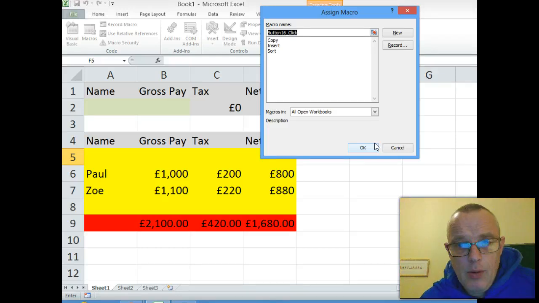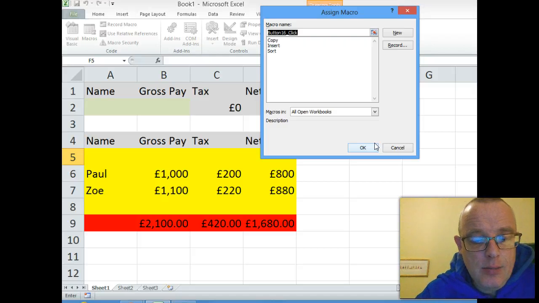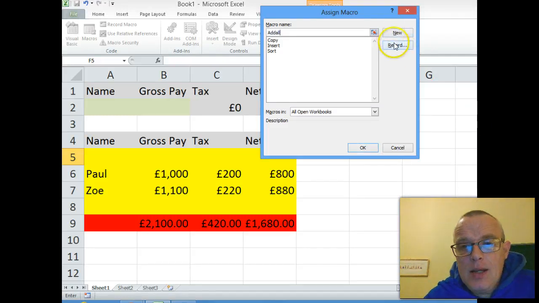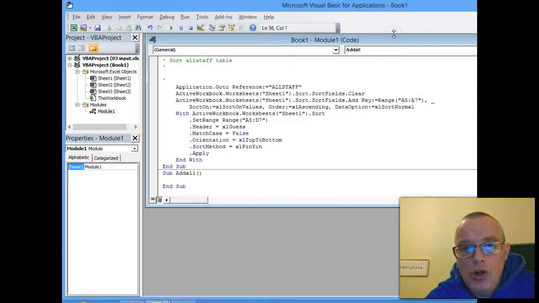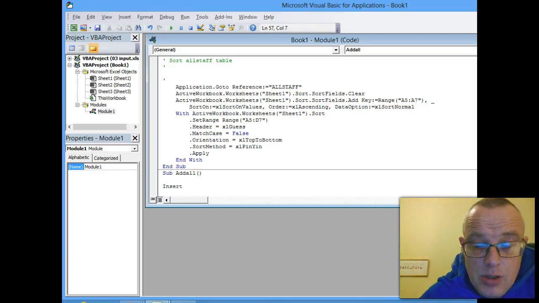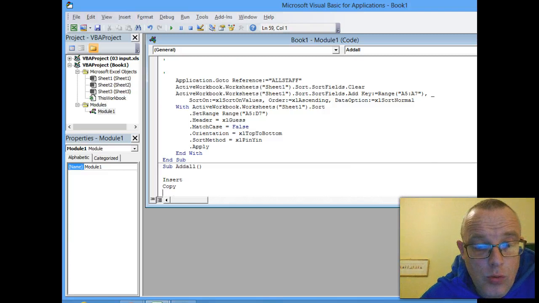So what I'm going to do with this macro here is just call it add all, I think I'll call it. Okay, and this time instead of recording it I'm going to do new. Now here I drop into the Visual Basic Editor, and what I'm going to do is simply call my 3 macros that I've already done. My first one was called insert, my second one was called copy, and the third one was called sort, I think.